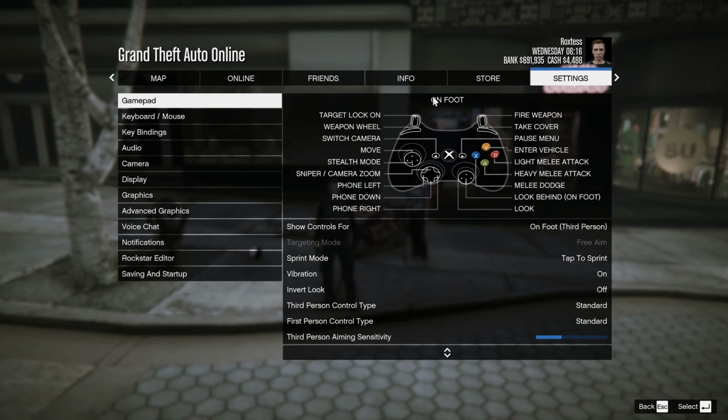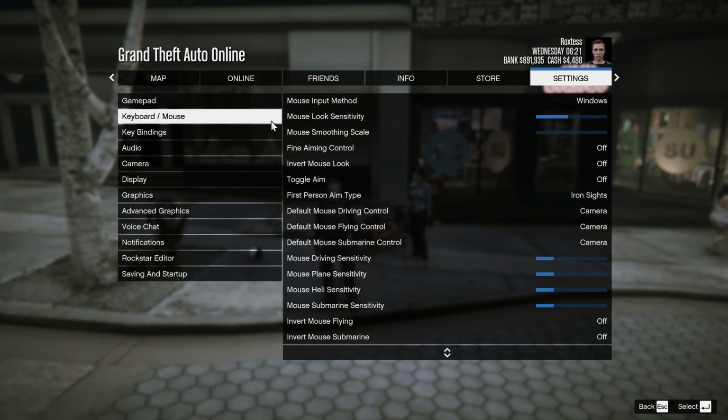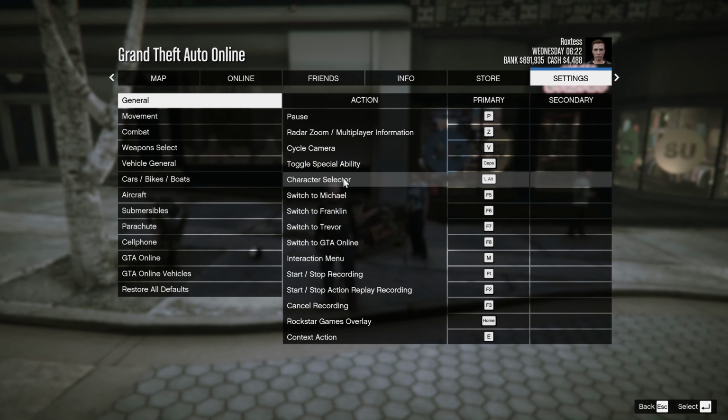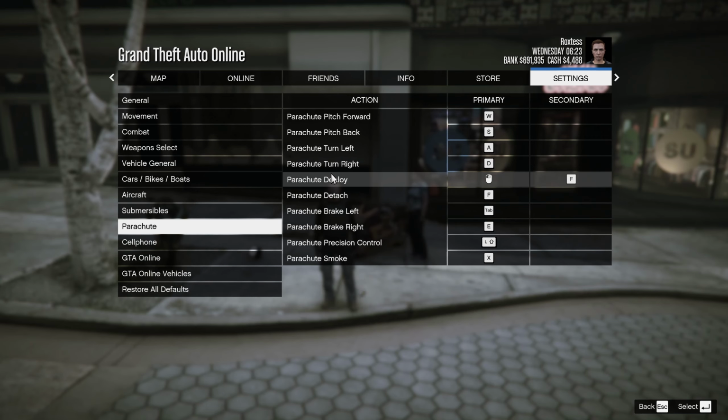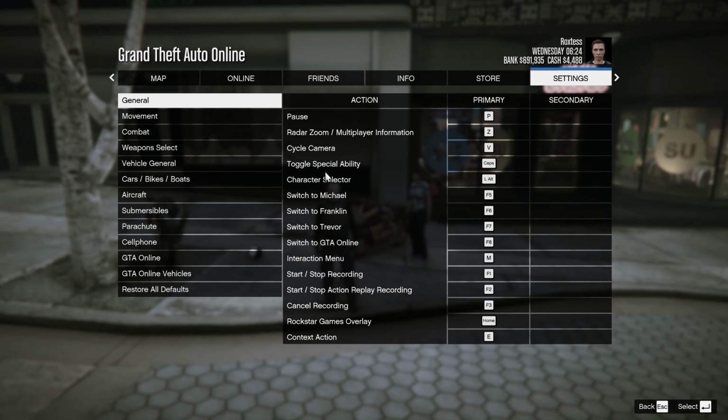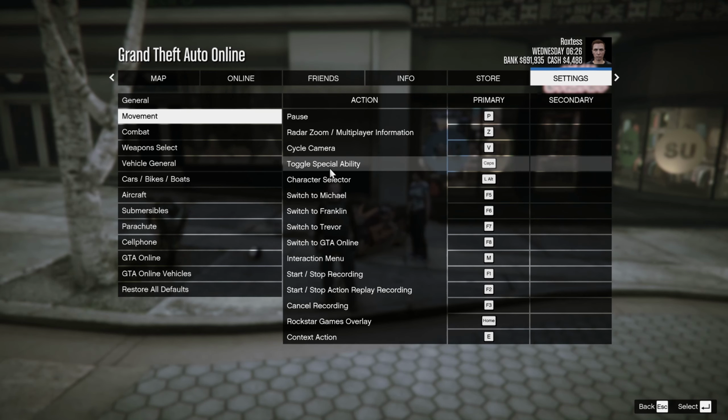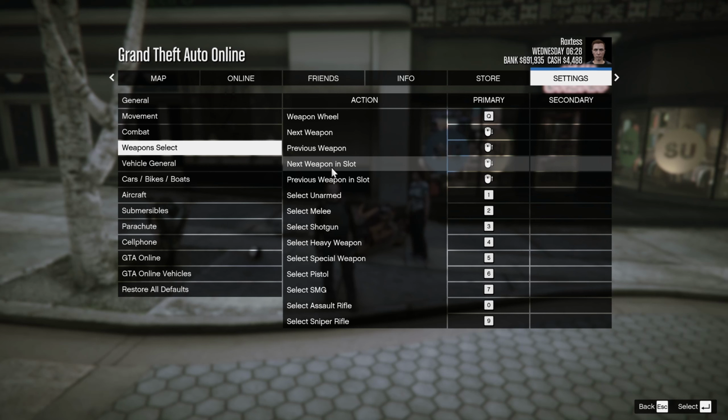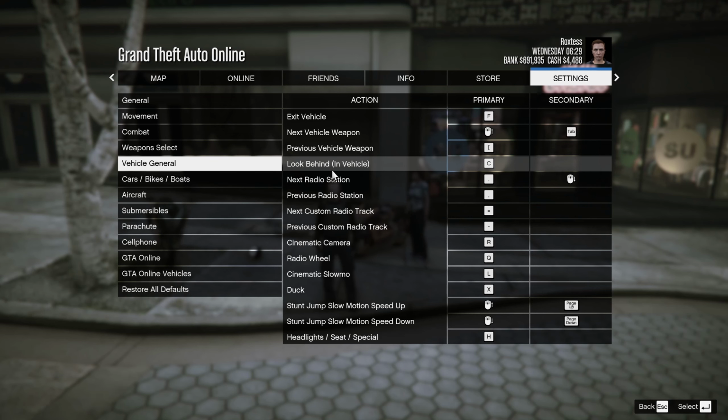So these are your preferences, your settings for your controller, your device, your keyboard, your key bindings, anything that you actually need. This actually is going to come in handy quite a few times because for me, especially with key bindings, there are a ton of key bindings for every single different thing in the game. From just general interactions, movement, combat, weapon select, weapon or vehicles general, how to look behind in a vehicle.